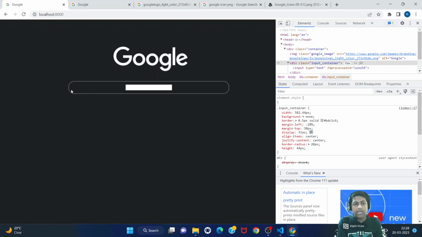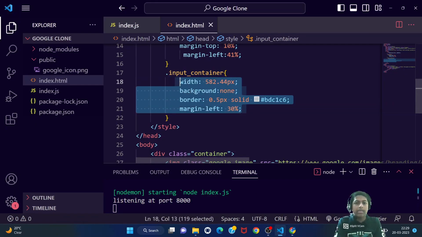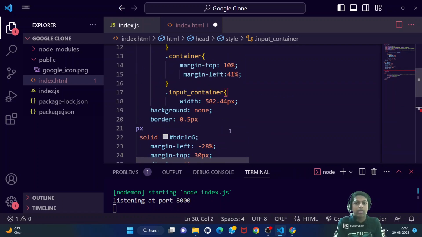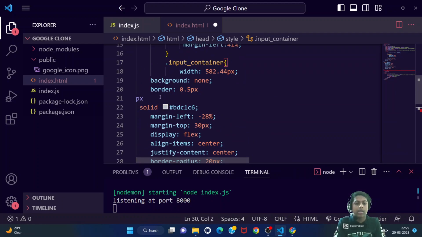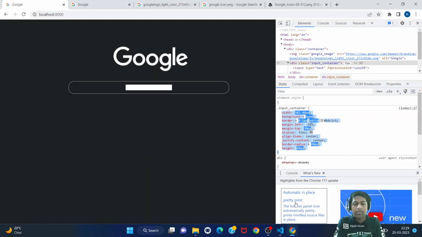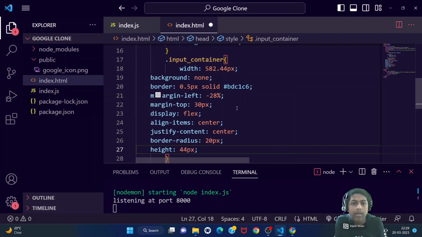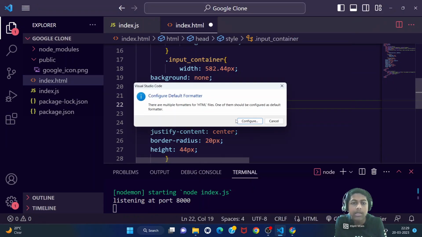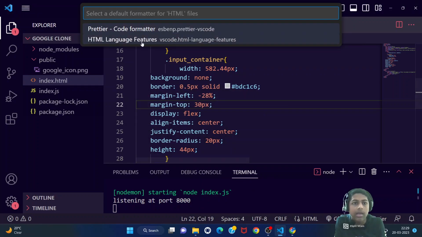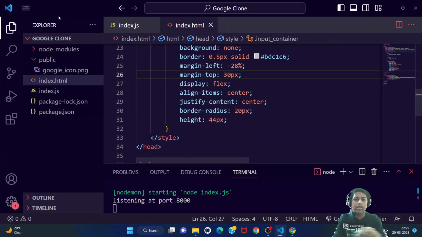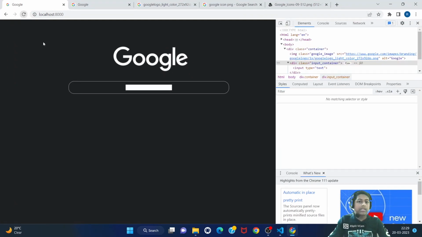Now let's copy this code that we have made, go to the main file, and paste this code here. What happened? I think I just did something. Now let's format the document. Configure HTML language features. Save this. Now you can see that our web page is ready, right?